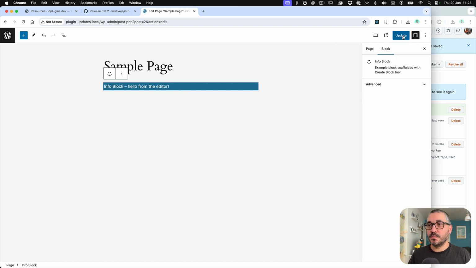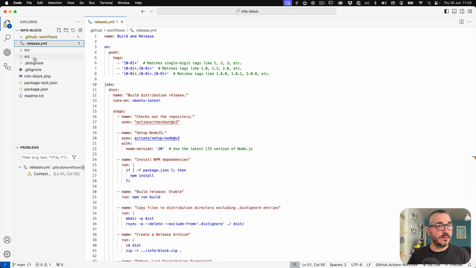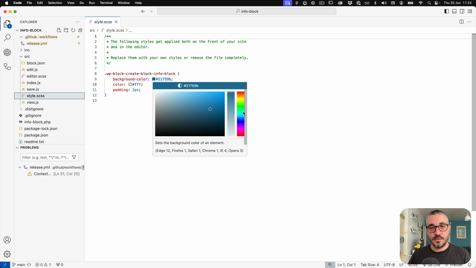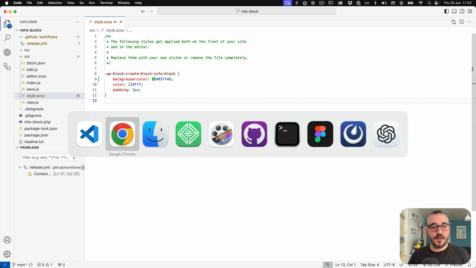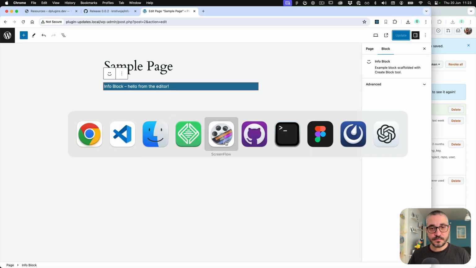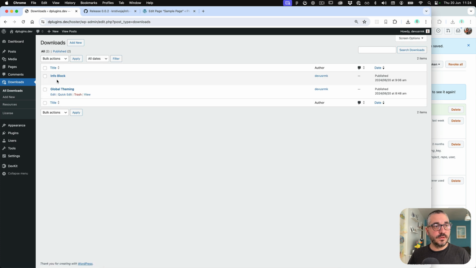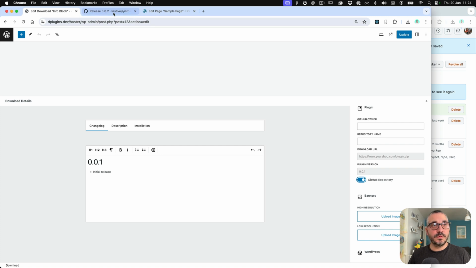Info block. Perfect. Now let's jump to the editor and just change the style because I don't want to spend too much time here. So from the blue, let's change to the green. Perfect. And that's it. So now I want to show you how to actually fetch it from the GitHub, because at this point we didn't upload the zip and I want to fetch it from the GitHub.